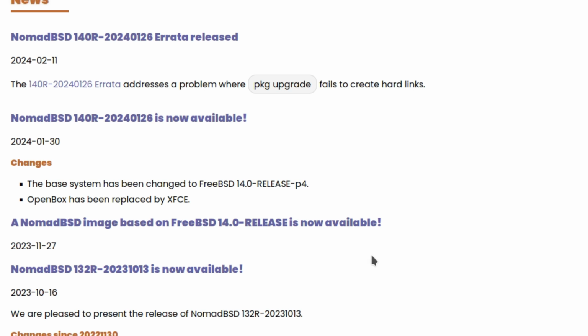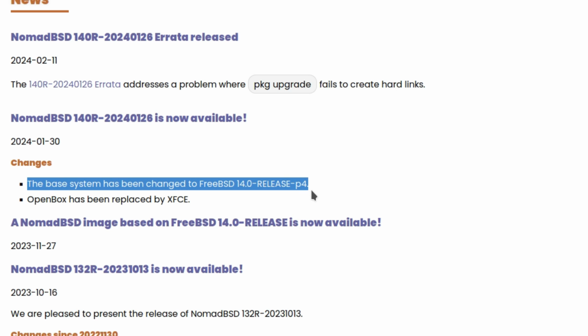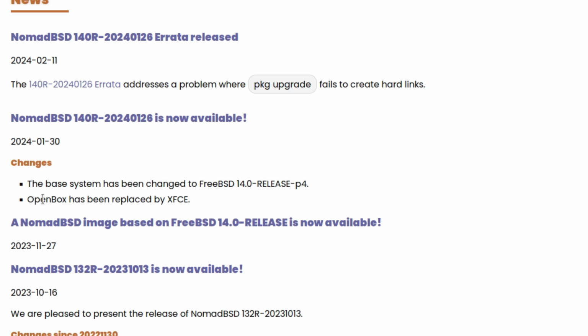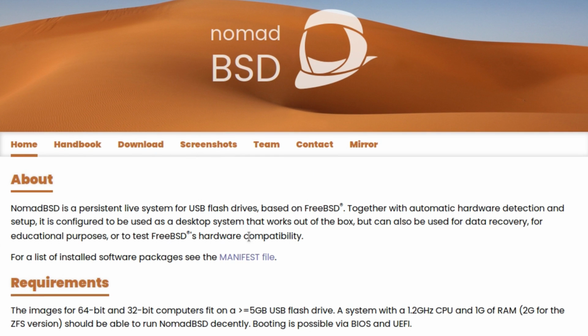But it's the latest one that we're interested in, and it's NomadBSD 14R, 2024-0126. And the changes came in the one before that. So the pace of development has slowed down a little bit. I don't know whether that's good or bad. I think it's probably indicated that the OS is maturing, which is a good thing. So yeah, there have been a couple of releases since I last reviewed, so we'll get on with the latest.